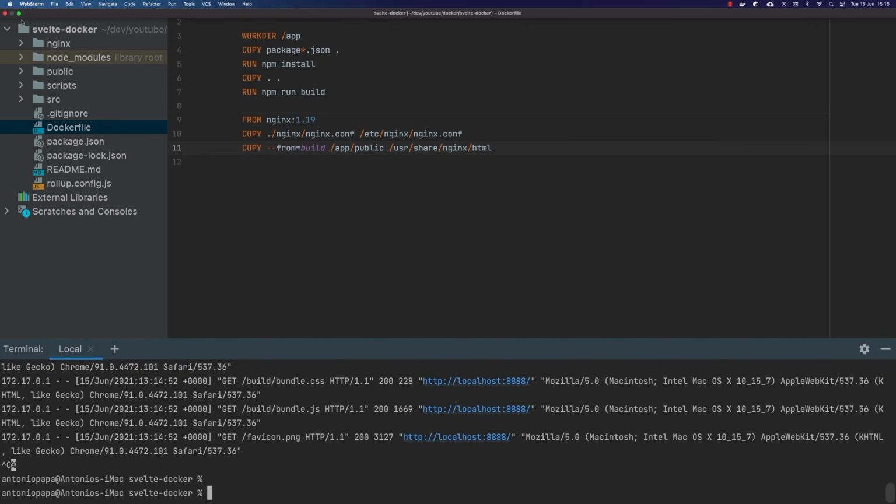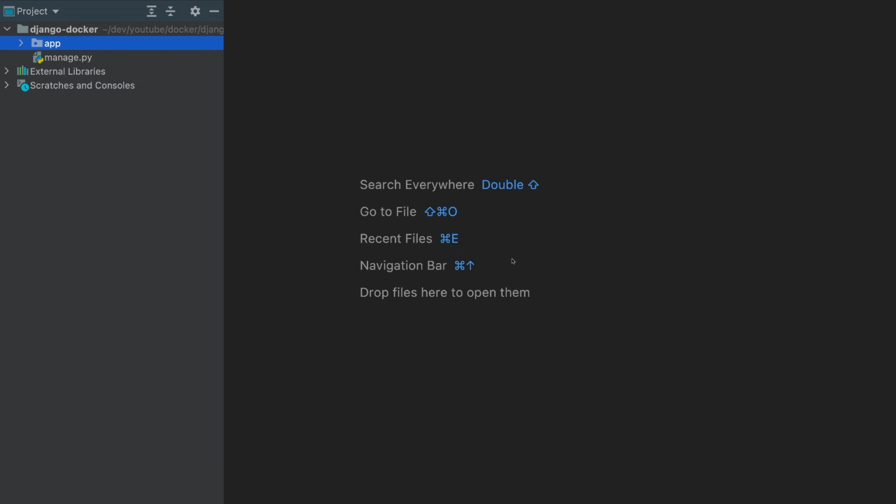And I'll close this IDE because we don't need it anymore. In this video, we'll build a Docker container for this Django app, and we'll push that container to AWS, Google Cloud, and Azure. So let's get started.